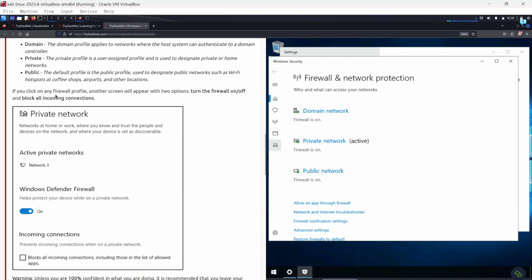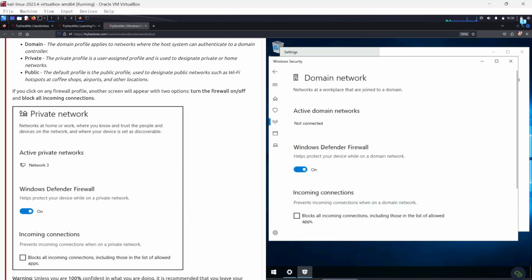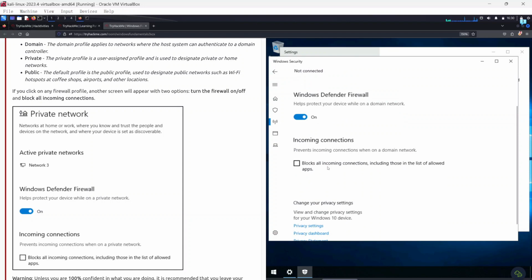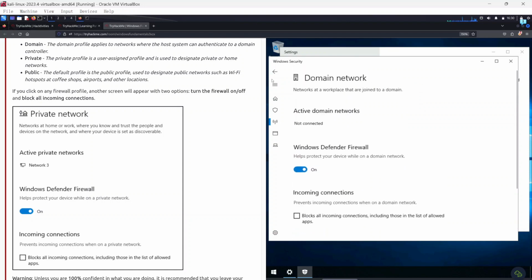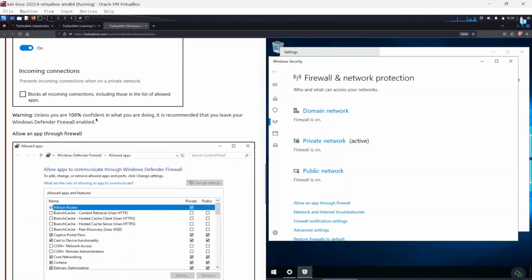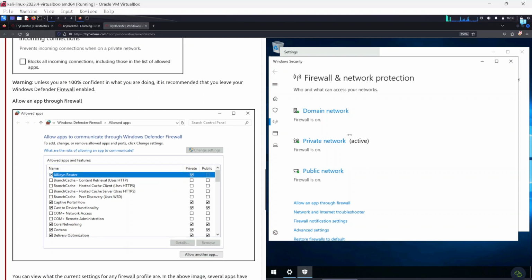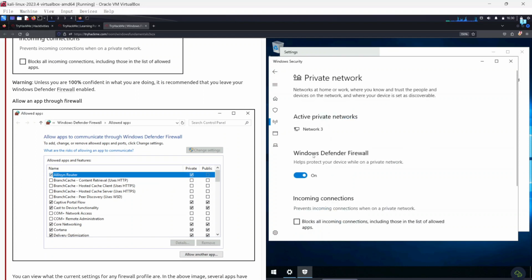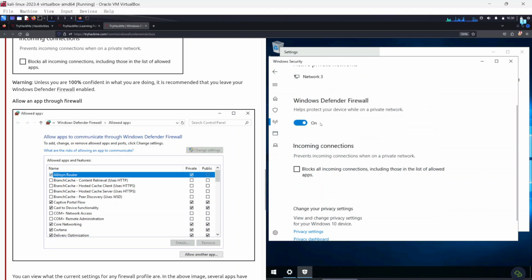Now, if you click on any firewall profile, another screen will appear with 2 options: turn the firewall on or off and block all incoming connections. Let me see, domain network here, that's connected. You can turn it on. Warning: unless you are 100% confident in what you're doing, it's recommended that you leave your Windows Defender firewall enabled. Like if I click on private network, you have the Windows Defender firewall is on. You can turn it off, but you have to know what you're doing.